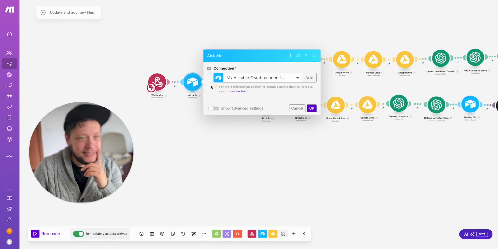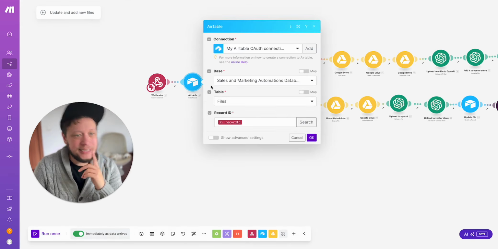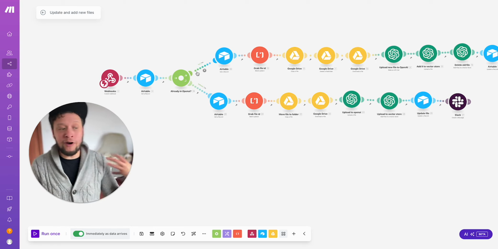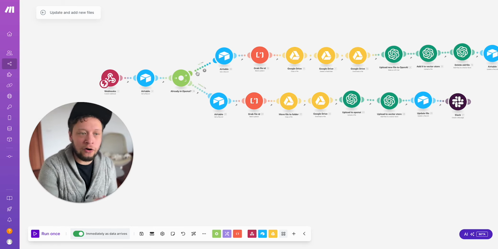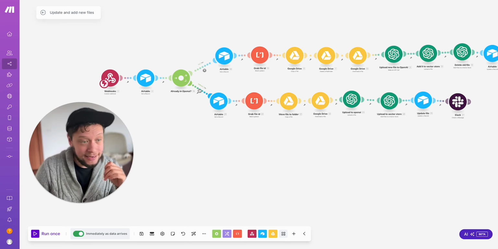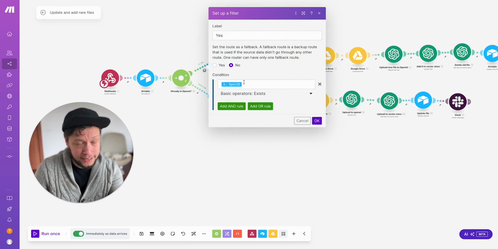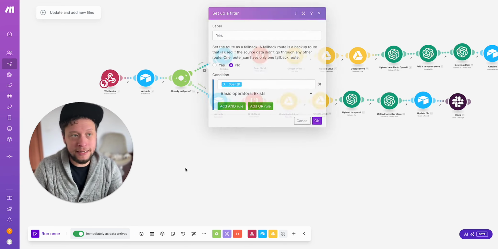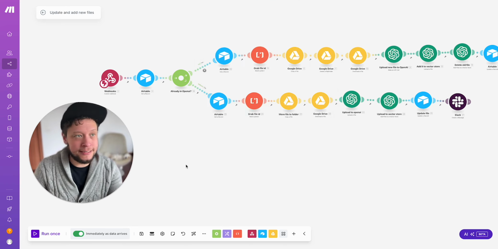So it's come into the Airtable to get a record. So it's looking at the files, and it's looking at the record ID of the button I just sent. And it's asking, is this already an OpenAI? Am I replacing an old file or am I uploading a new one? In this case, I have a filter here basically that says, does the OpenID exist? And it didn't before, it was a brand new file. So it's gone into the fallback option and it's getting the record.